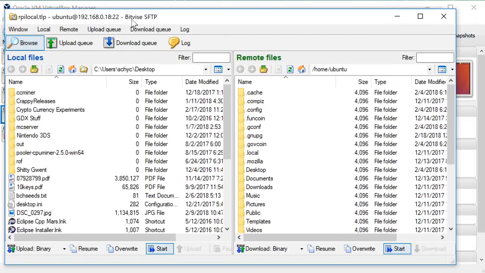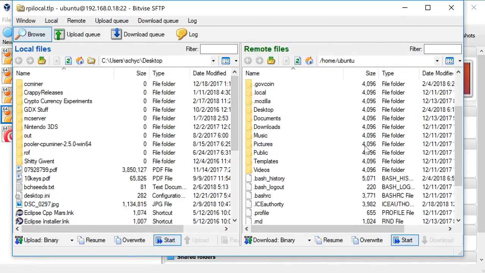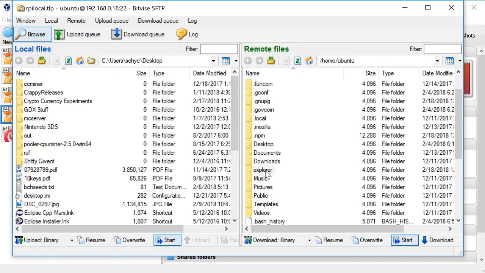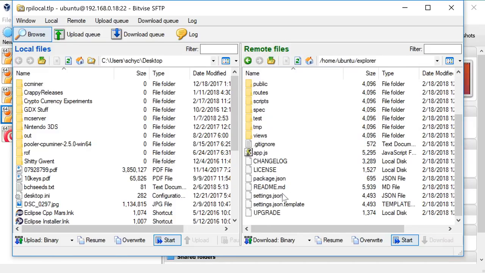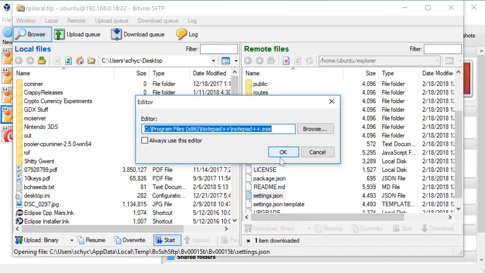So for my case, this is the wrong, oh no, this is correct, never mind. And we're going to refresh this, and we're going to go to Explorer, settings.json, that's how I say it. And you can edit it with something else. In my case, I have Notepad++.